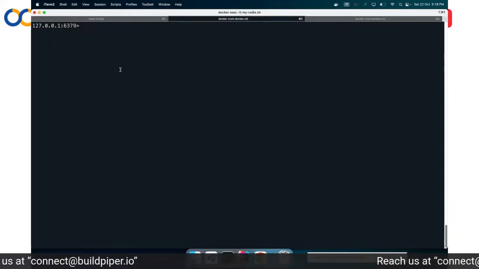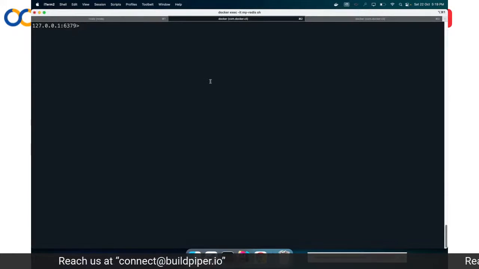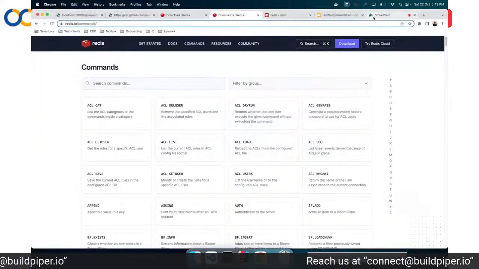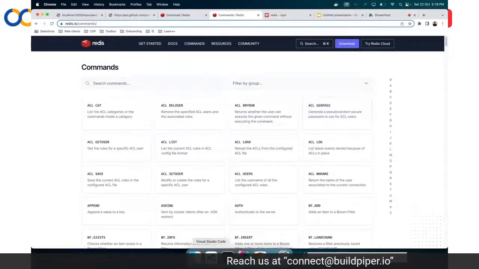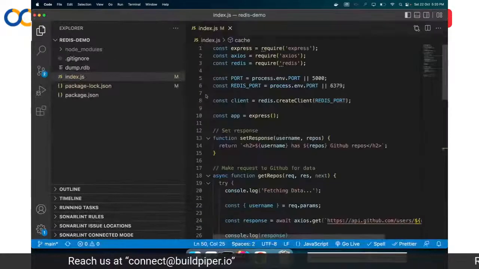Then similarly, we have many other data types that you can go and explore. These were the few basics that I discussed. Now I think we are ready to look at the demo of our application. So I'll just increase the size of this window.